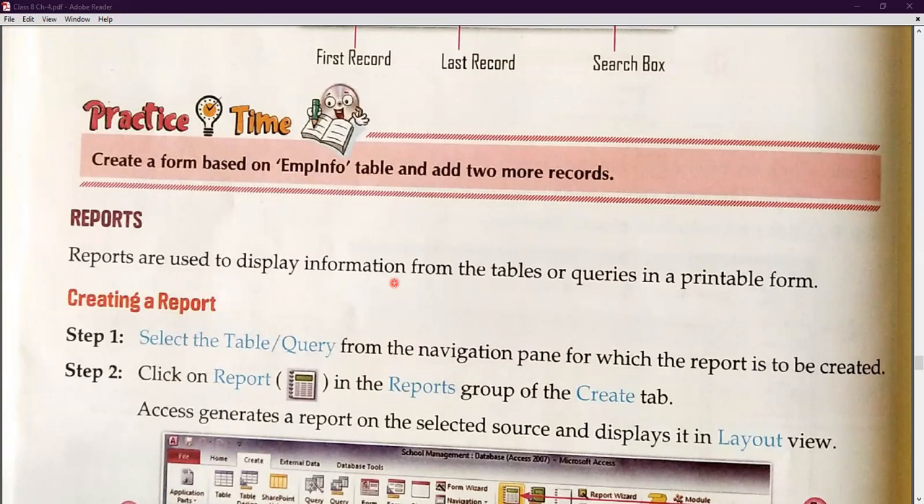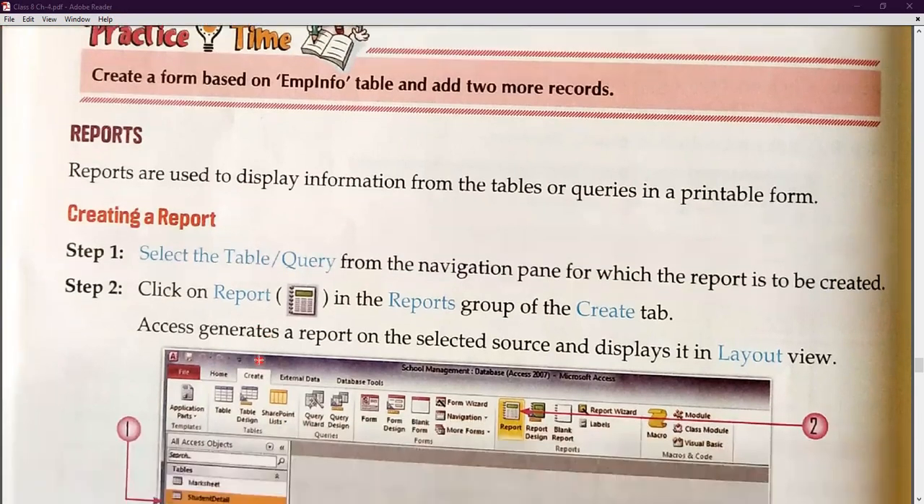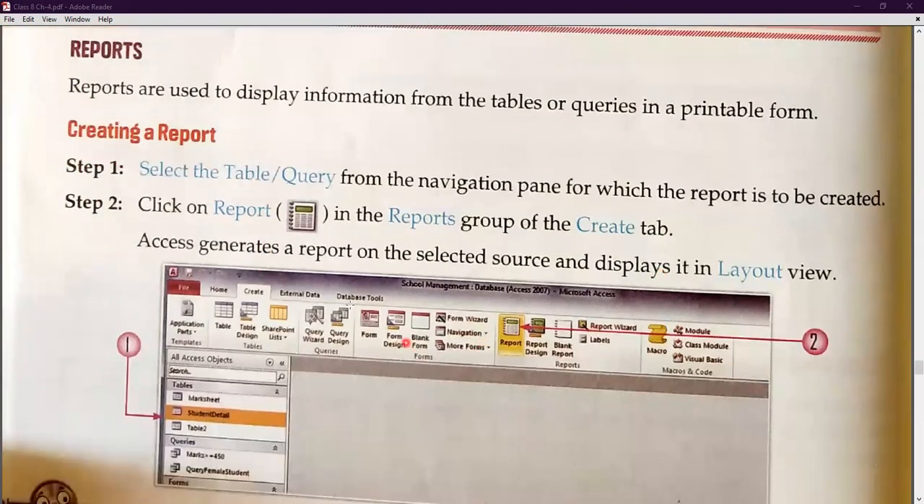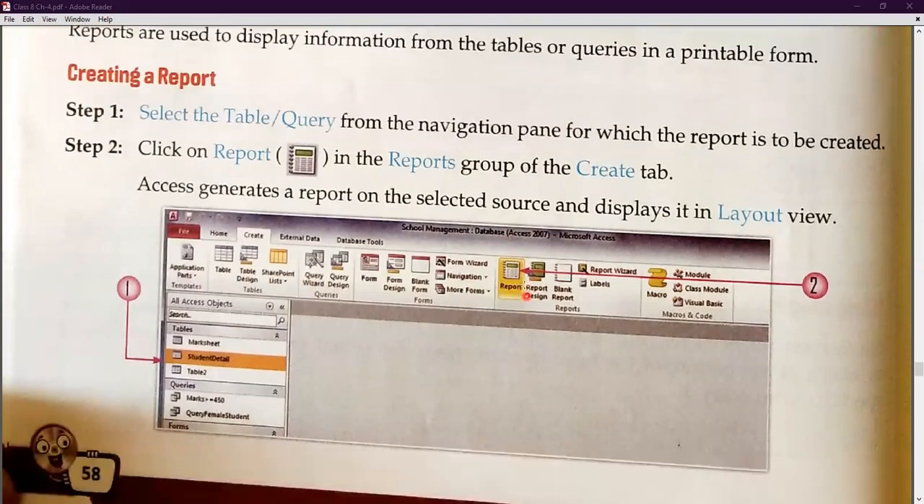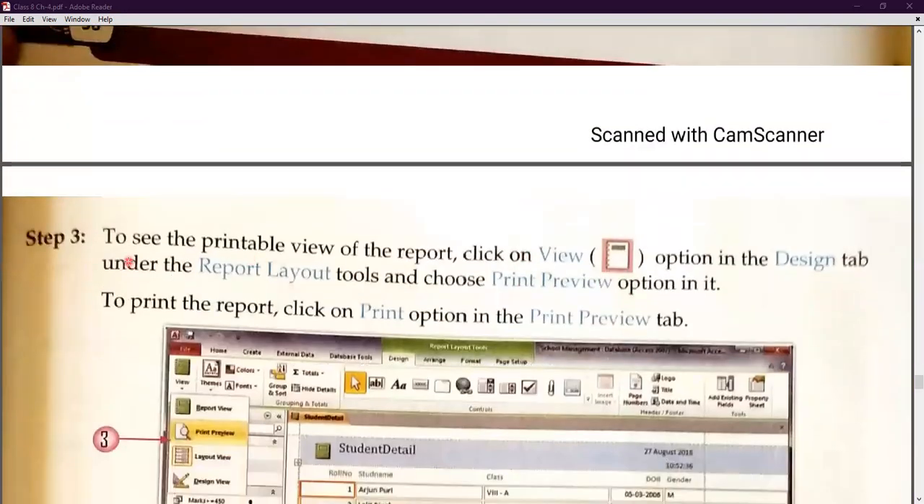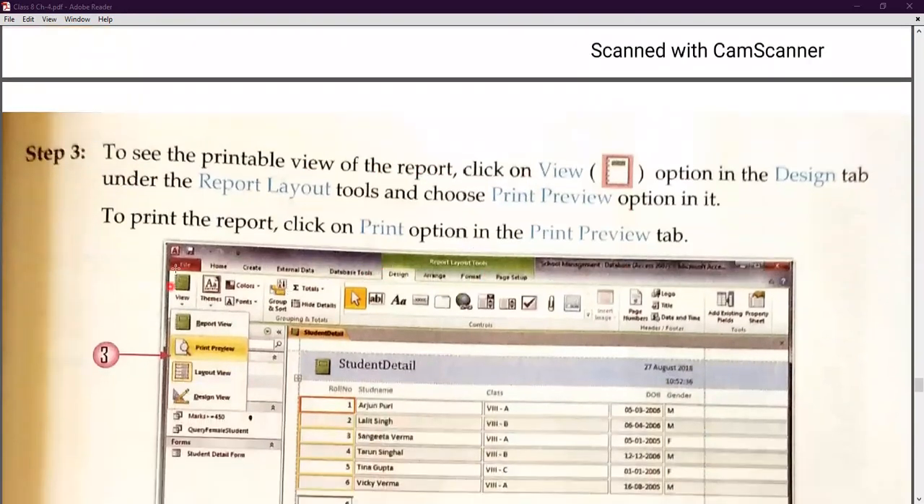So how can you create a report? First of all, like the previous one, you have to create a simple basic fundamental table or a query. Then you will find the report option in the create tab. Once again, if you click on create, you will find report. If you click on this report, then in step number 3, to see the printable view of the report, click on view. Here you will find this view option.